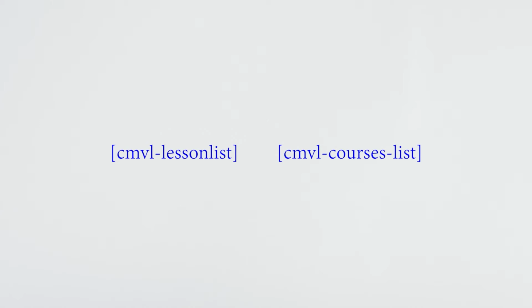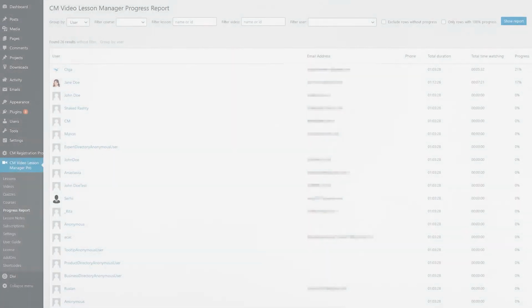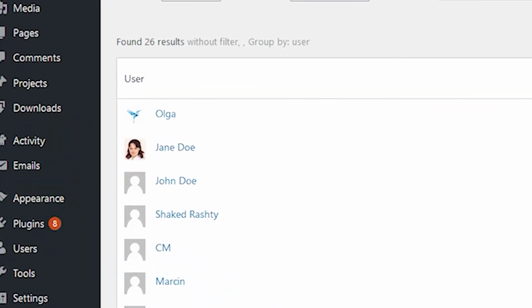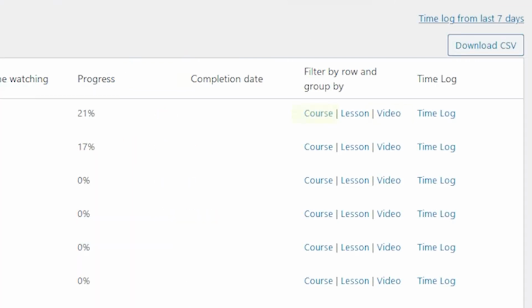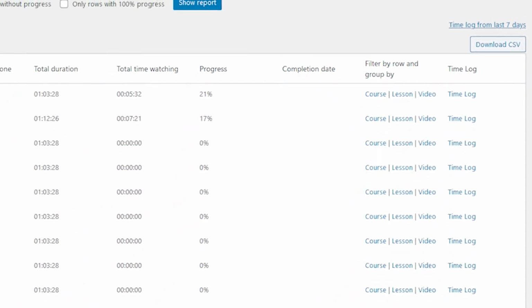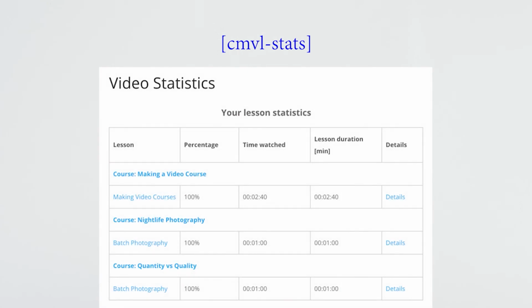One of the main benefits of the plugin is that you can track the progress of your students. Admin users can access the progress report from the backend. Admins can group the report by user, course, video, or lesson, as well as filter the data. This shortcode generates the user statistic for the specific user that is logged on.